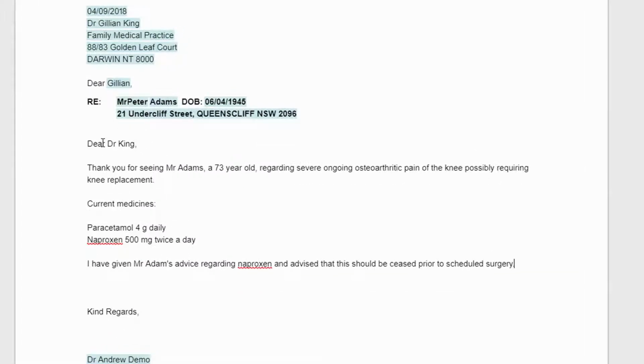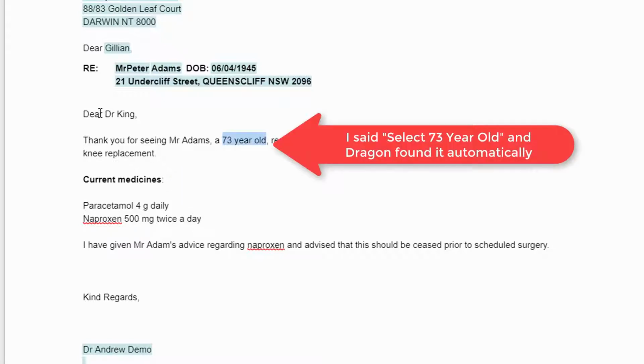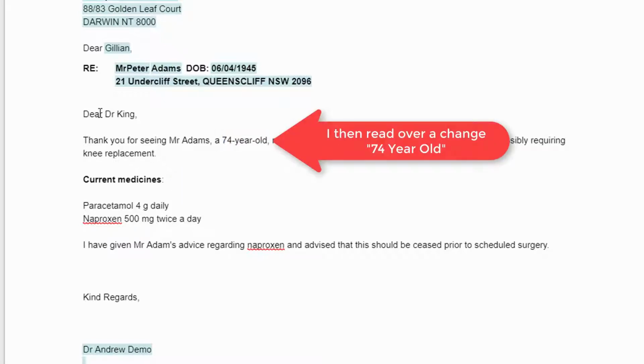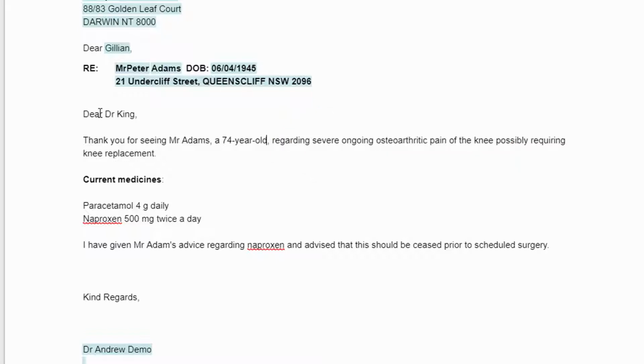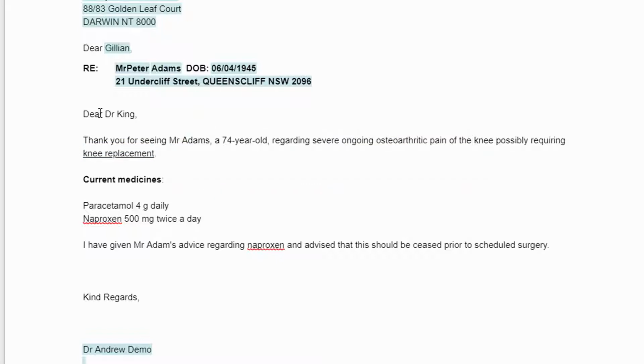Bold current medicines. Select 73-year-old, 74-year-old. Very useful. Underline knee replacement. Working really nicely in the letter environment of Gentoo.